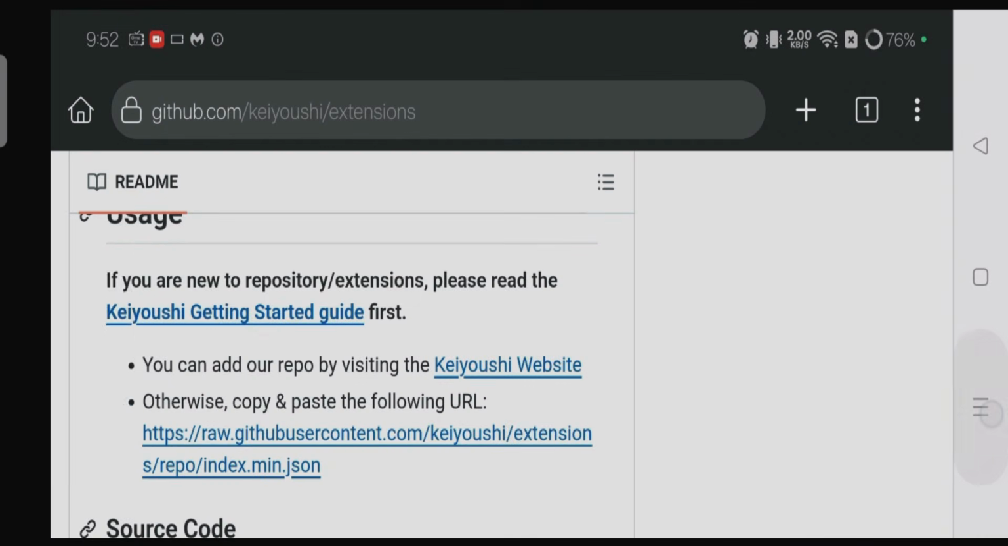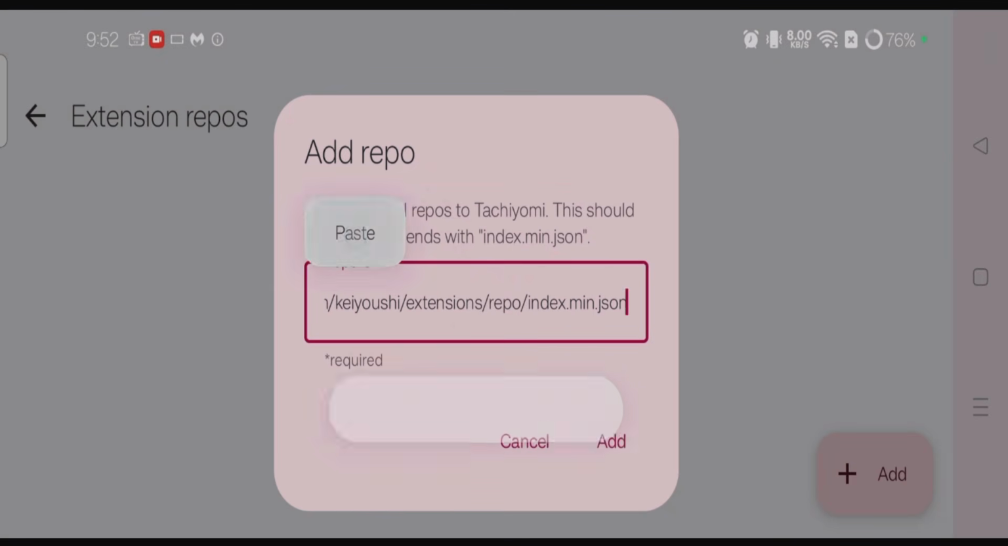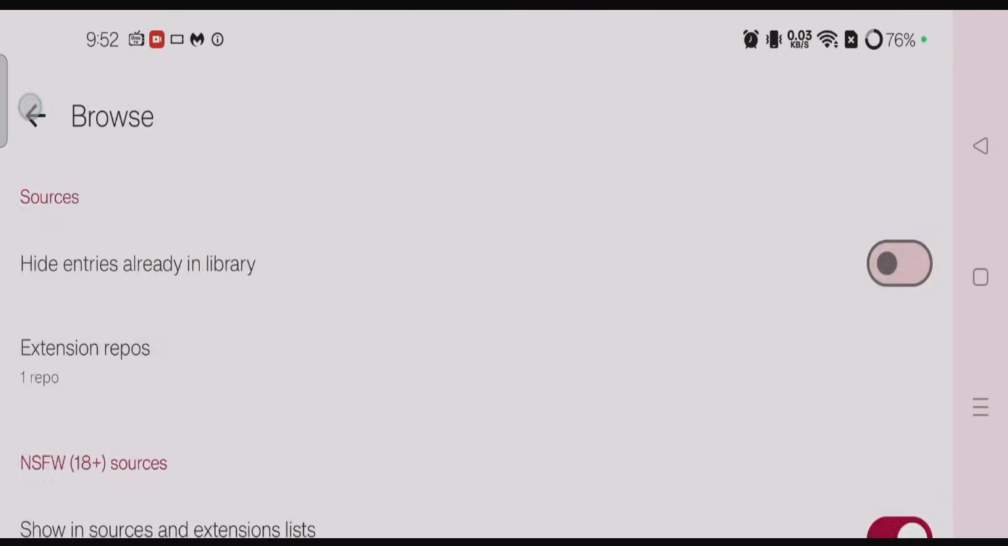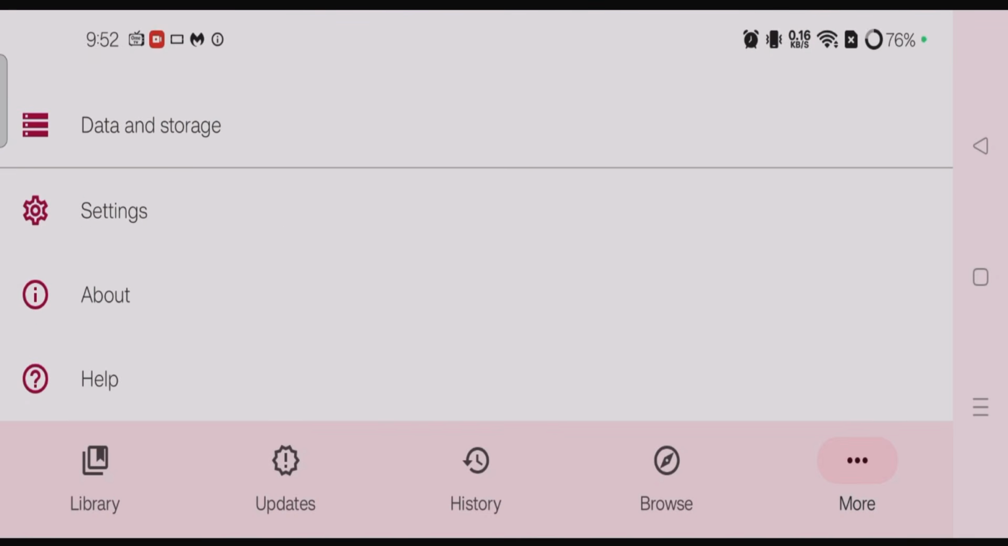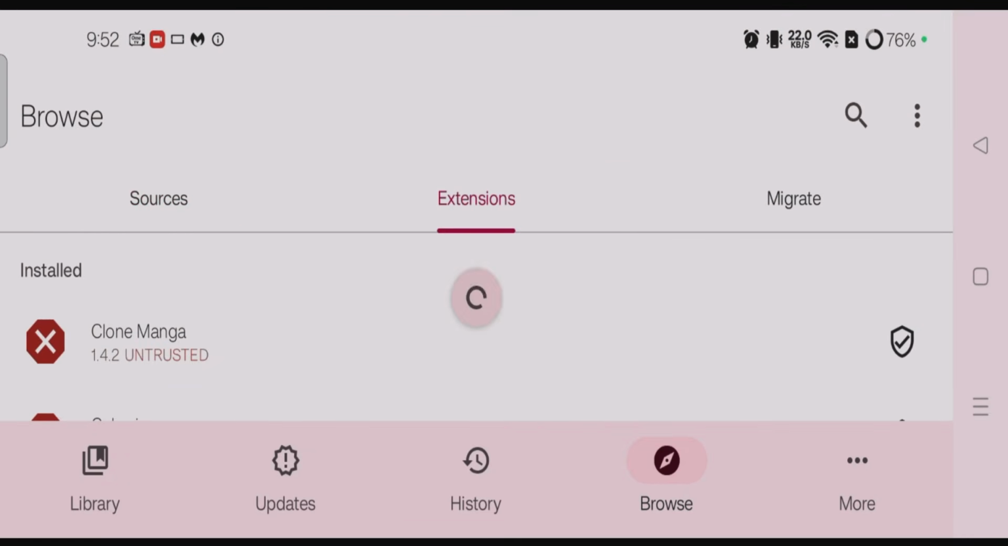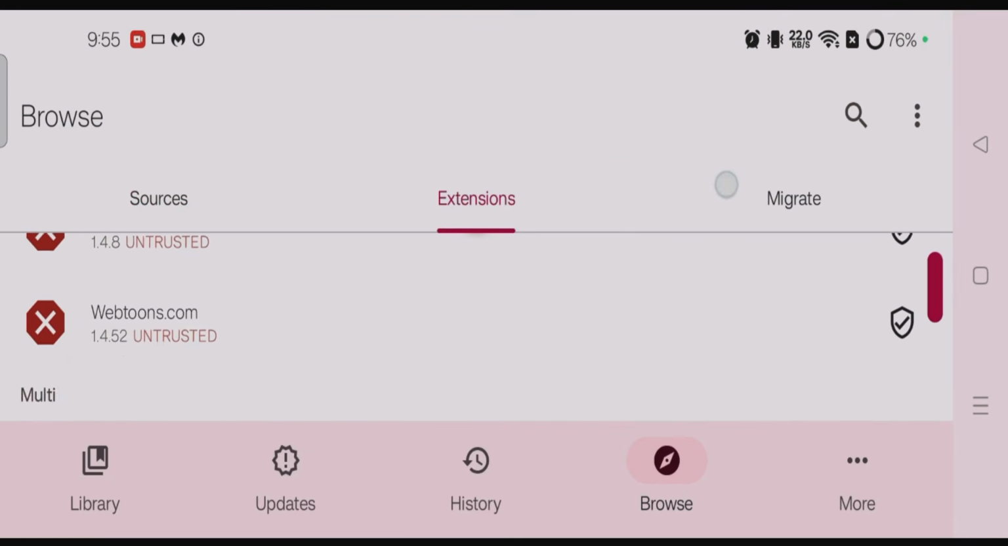Go back to Tachiyomi and input the URL. Once you do that, just add. So thus the extension repo has been added. Go back. And the next thing you want to do here is go to Browse, go to Extensions, and if you refresh here once you scroll down, all of your extensions will be updated here.